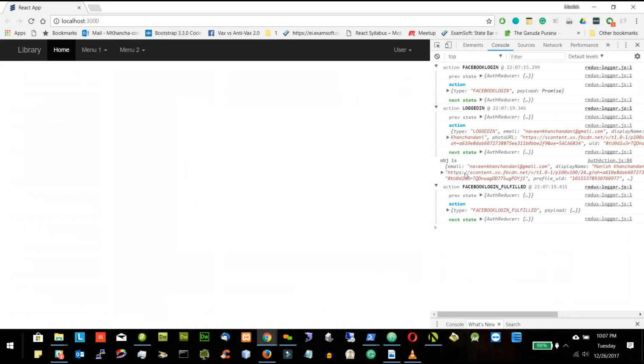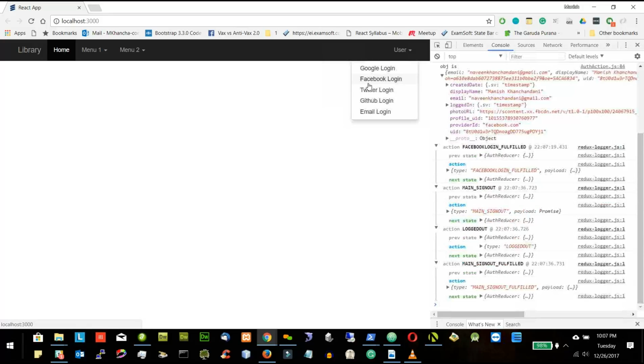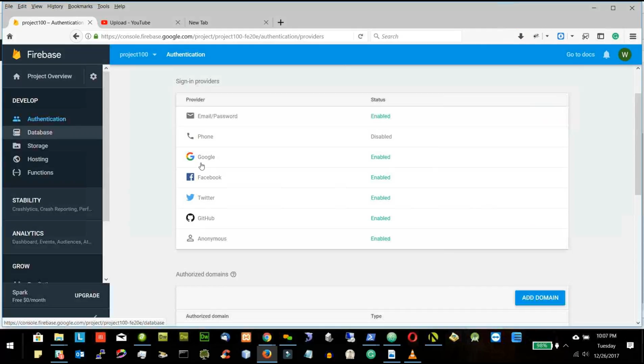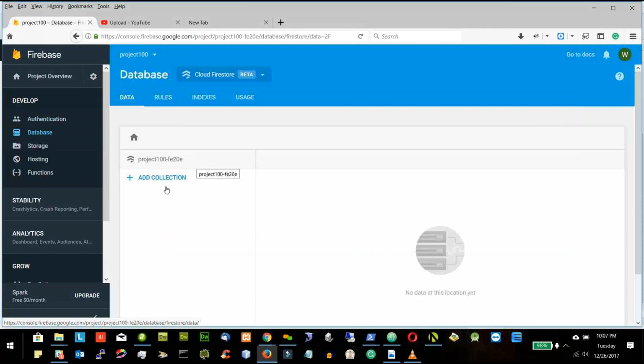So I logged in with Facebook. My email is this one. Display name, my email in Facebook is this one, my photo URL, UID, provider UID and UID. So all looks good. My name is the same in Facebook and I'll sign out now from Facebook. If I go in the database, I will check. So you don't have to do anything on the code because the code is done. You have to just do the settings here.